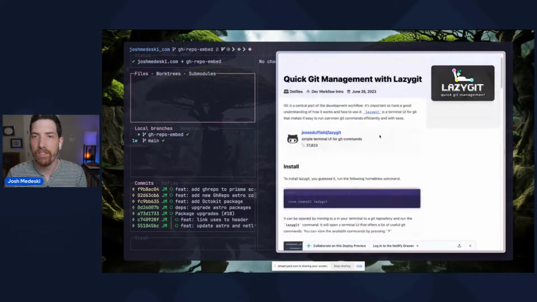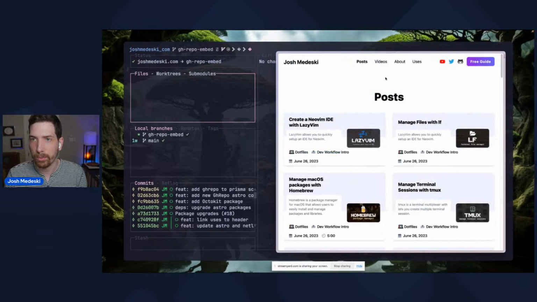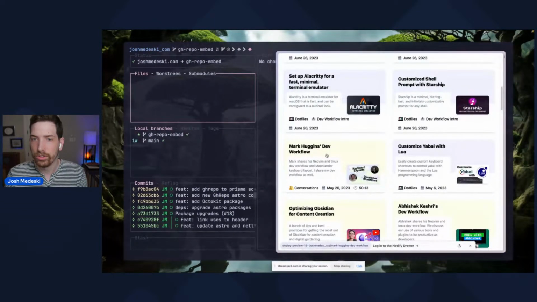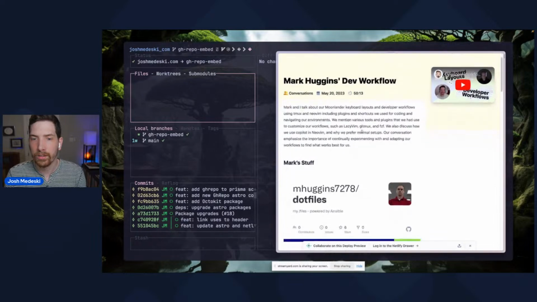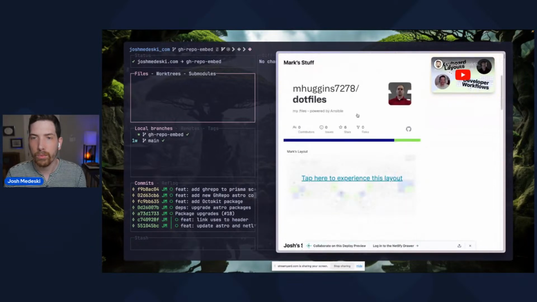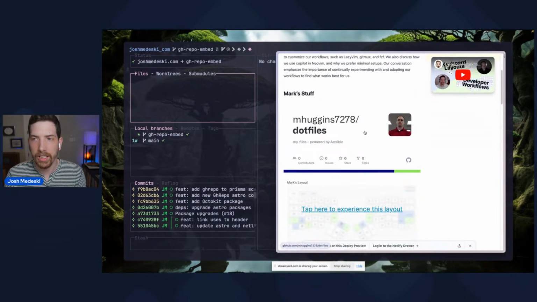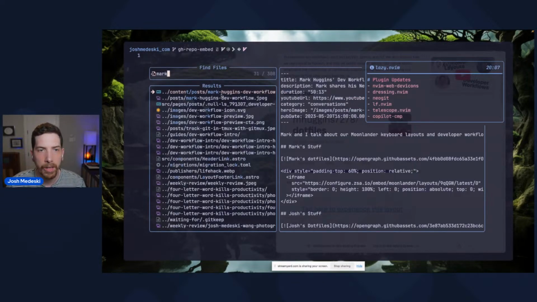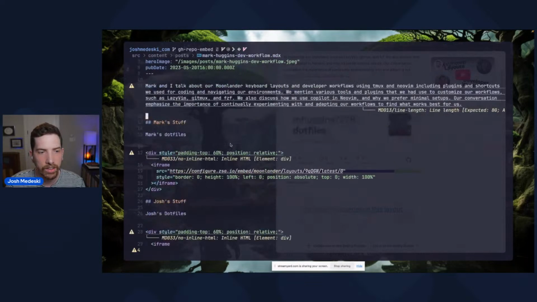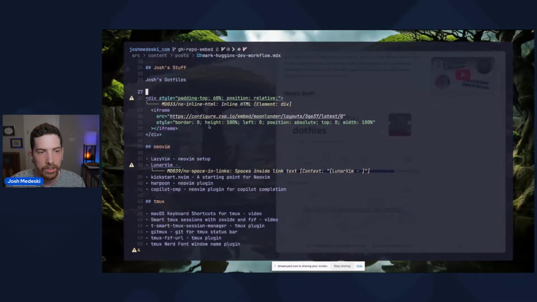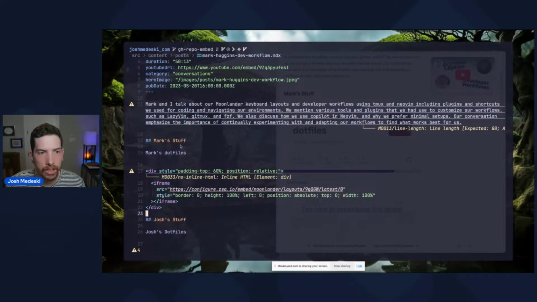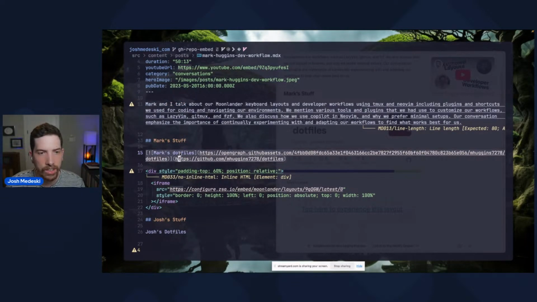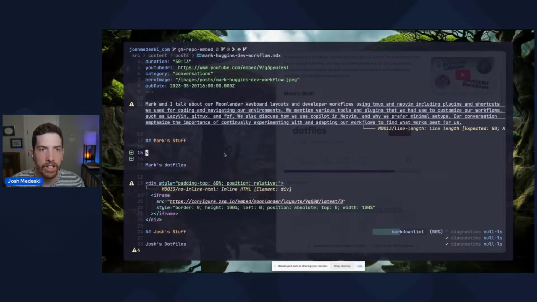And I have other blog posts. Let's just show one as an example. So like me and Mark. I took the image from Mark's repo and I put it in like that. So now I can just go back to his project and see how this is, Mark's dot files. Yeah, so this is an open graph image and I'm linking to his project.